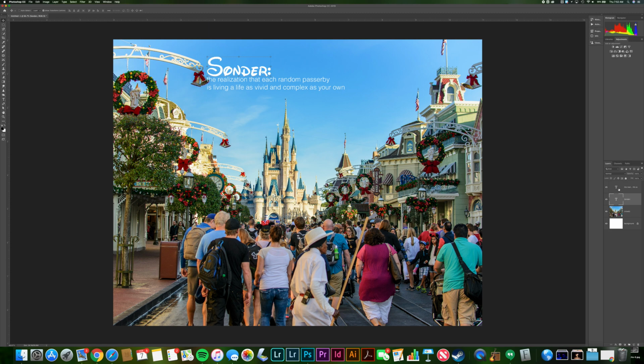Now I've got these 2 layers. If I want, I can group those layers together by shift-clicking the 2 layers. So now they're both highlighted, and I hit Command-G to group. And let's just call that Sonder. The advantage of that is, one is that I have fewer things to look at. If I want to get into my Sonder, I can just open it up. The other one is that now I can move this as a unit anywhere I want it to be. So Sonder, the realization that each random passerby is living a life as vivid and complex as your own.